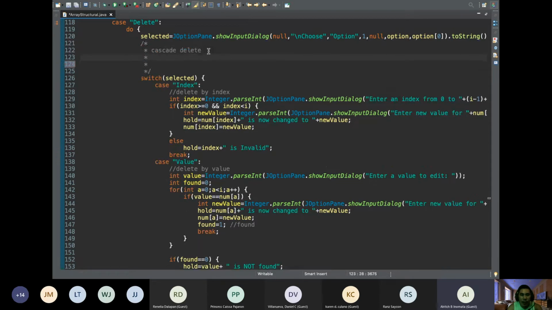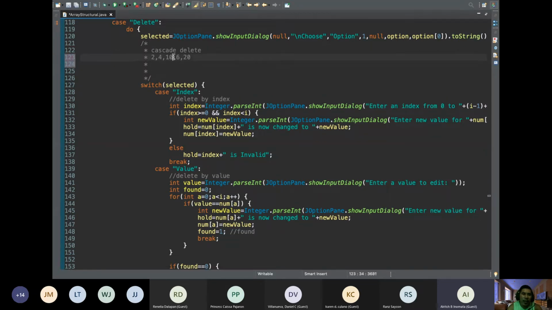Example, we have the values 2, 4, 10, 6, and then 20. So that is the element in the array. Example, let's delete 10. So, delete 10. When we delete 10, what we will do is cascade the values of 6 and 20 to the left, which replaces the value of 10.